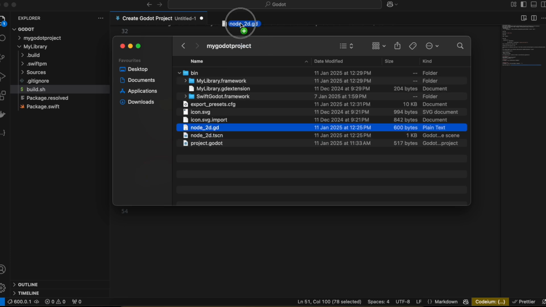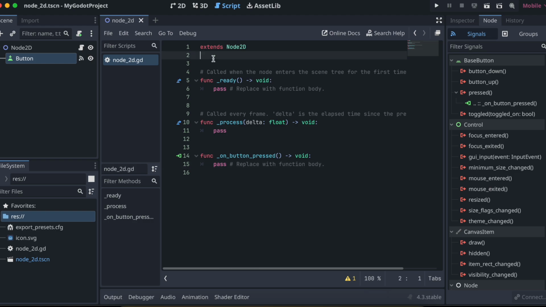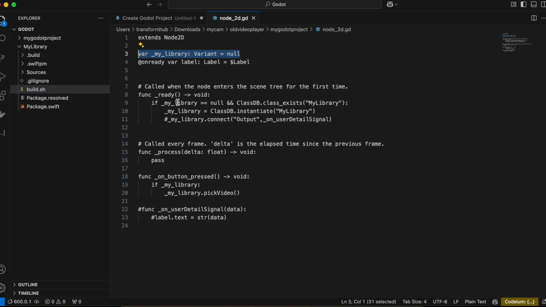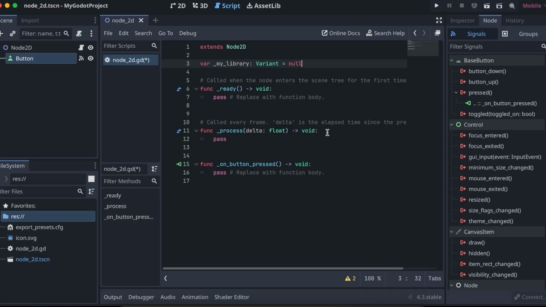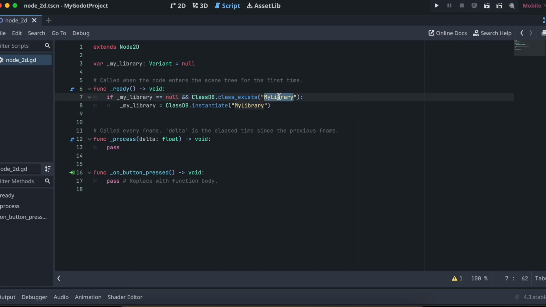Node underscore 2D. Okay, so firstly we have to create one variable for my library, so I will just add that. Okay, then we just need to initialize our library as well, so I can do something like this. So inside ready, you can do something like this. Here make sure you use your own library name over here as well as over here. So here we are instantiating our library.